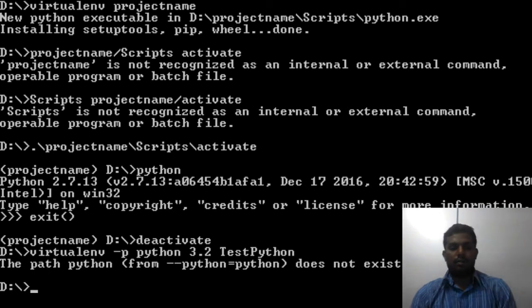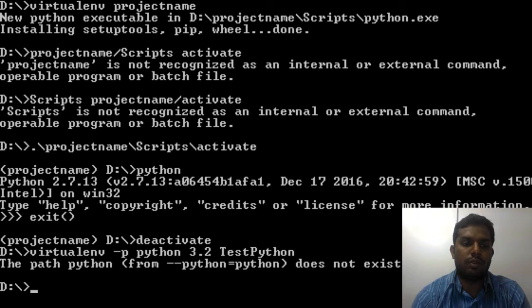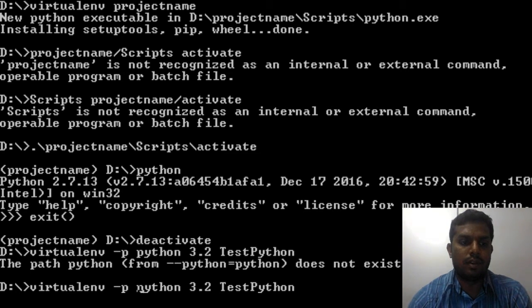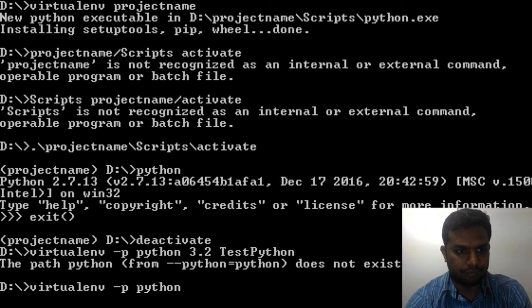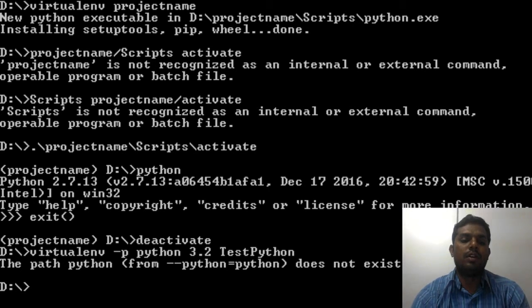Right now I have installed only Python 2.7, so I'm not going to show you Python 3. The same command will follow. You just need to give the path, wherever the Python path is, that path you have to give. So this is how it creates different Python versions for your project.